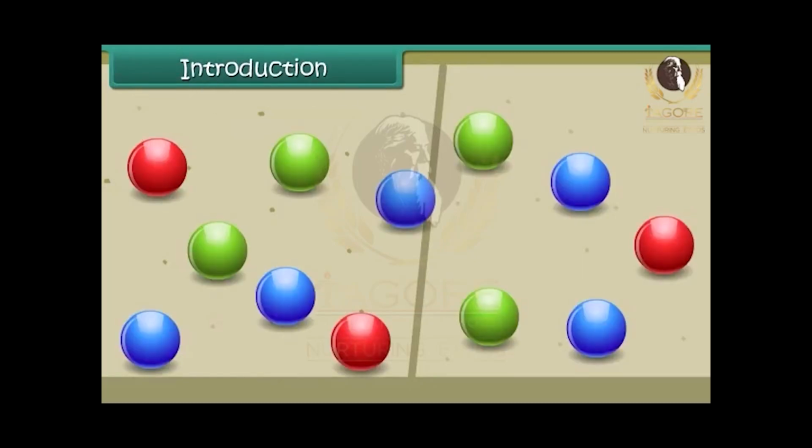Introduction. These are marbles. They are green, red and blue colored marbles. Let us count the marbles of each color. Let's first count the number of green marbles. 1, 2, 3 and 4. 4 green colored marbles. And how many red colored marbles are there? There are 1, 2, 3 red colored marbles.